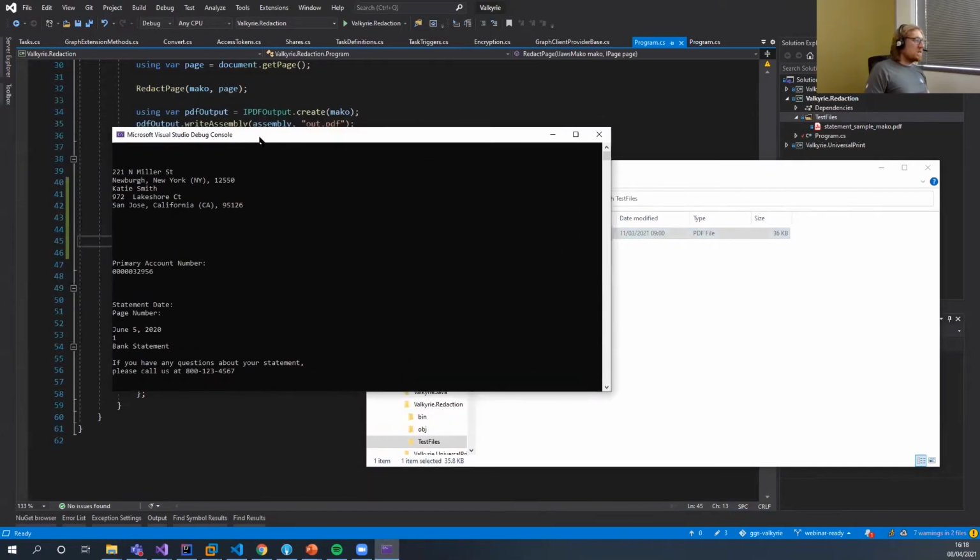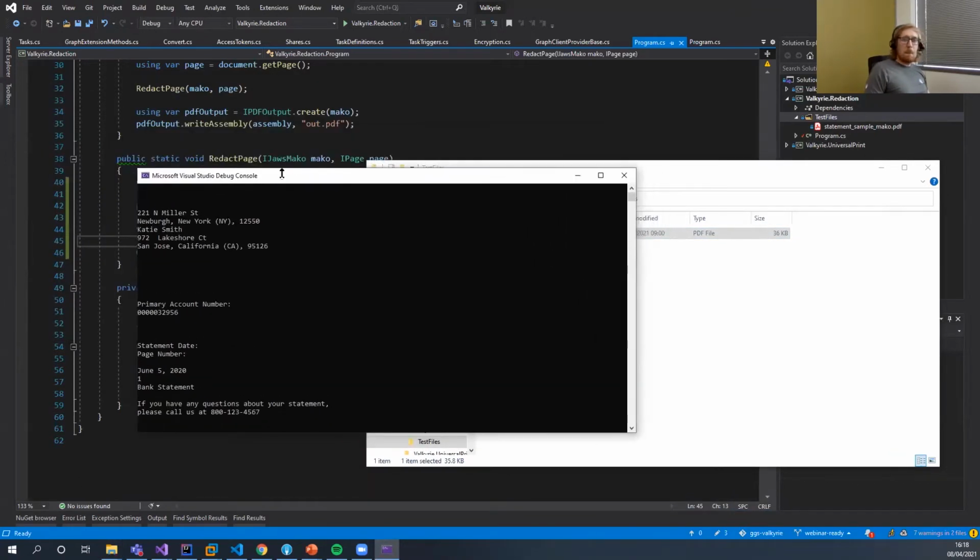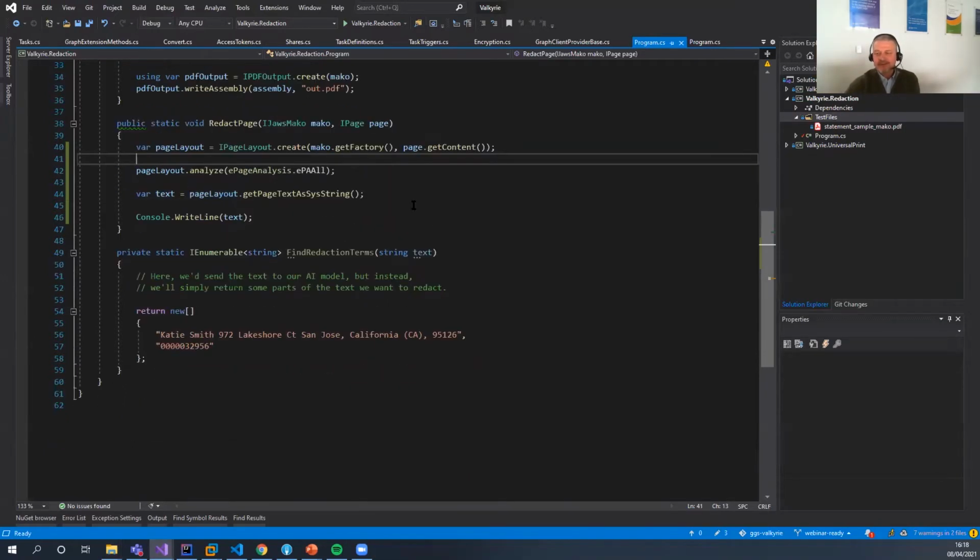Okay, so that's how you get text, David. Does that make sense? Very good. Yeah, well, that looks very straightforward. As usual, Mako's doing the heavy lifting.